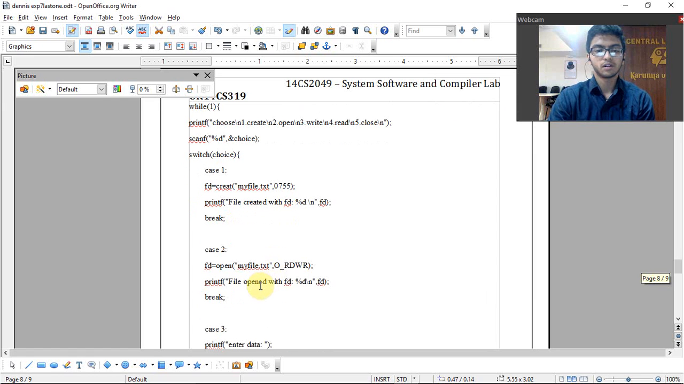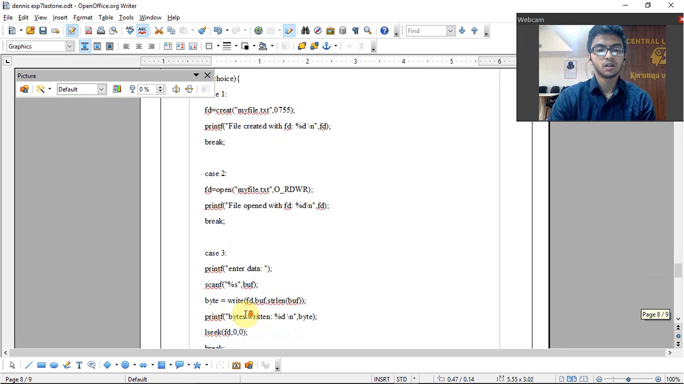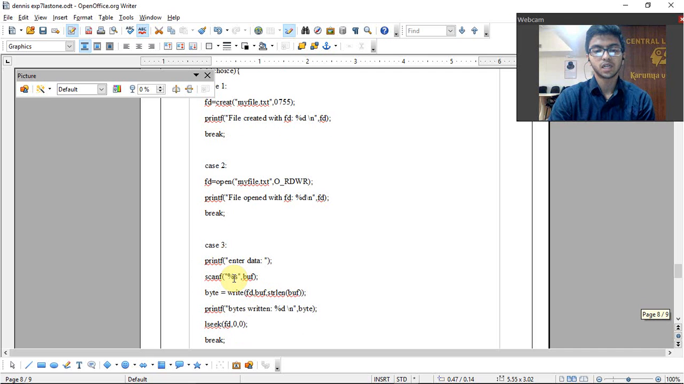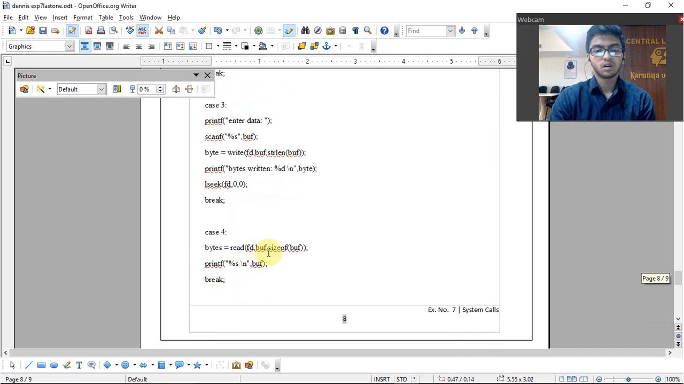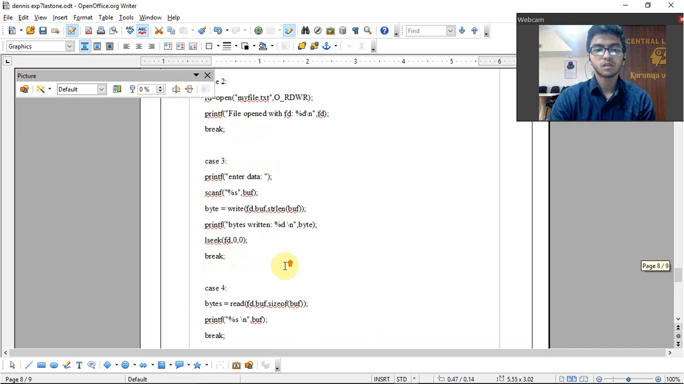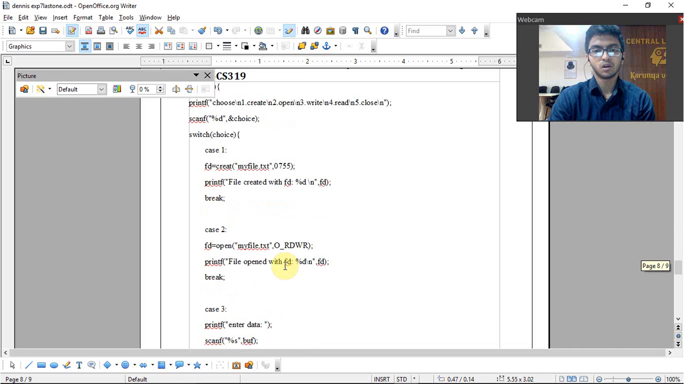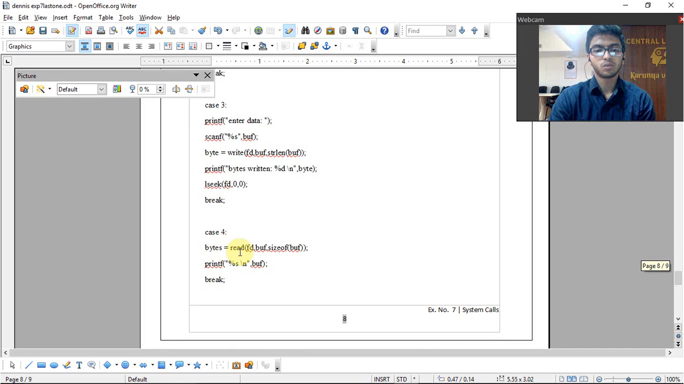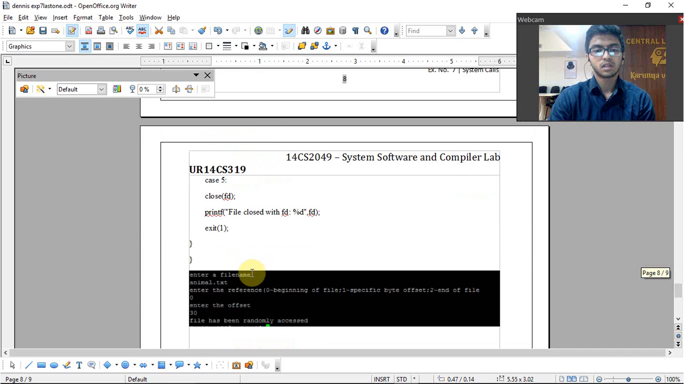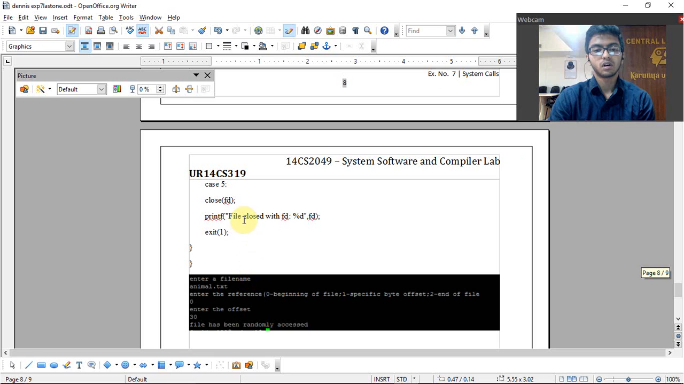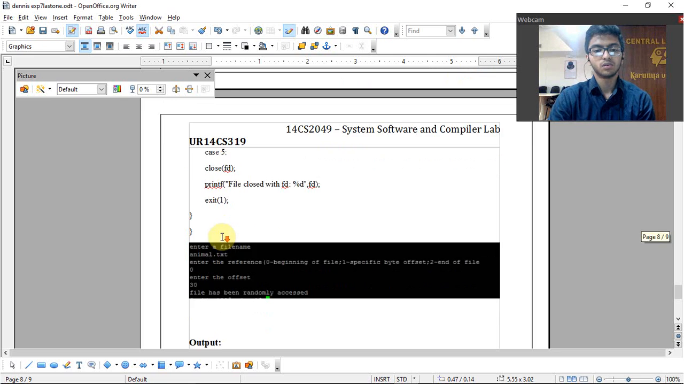Secondly, we have file open with fd. Third, we are told to enter the data. As we scanf, we input that data from the user. The fourth case is to read that particular file. So we have a read command. We read it into the buffer. Lastly, we close the file. We use the system call close(fd). The file will be closed, then we print the statement close with fd, and then we return exit(1).